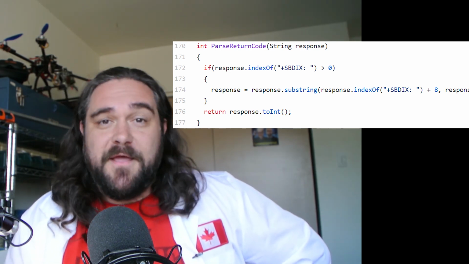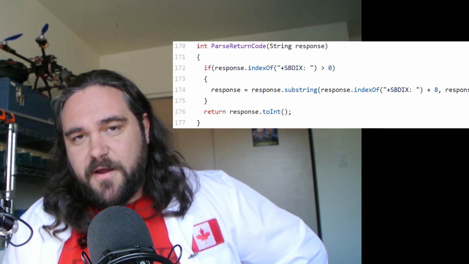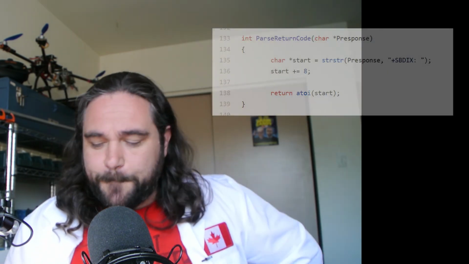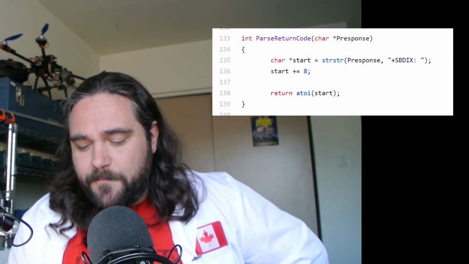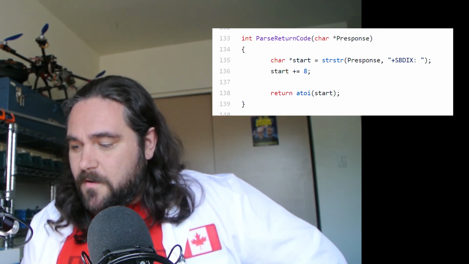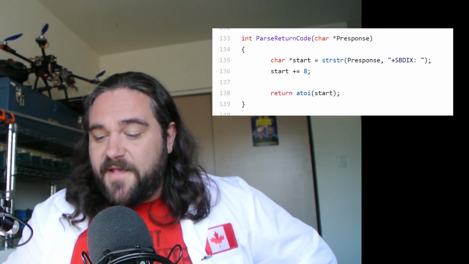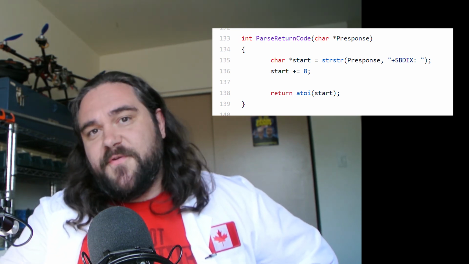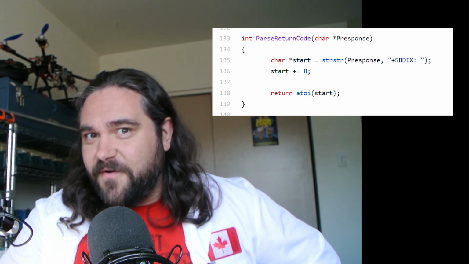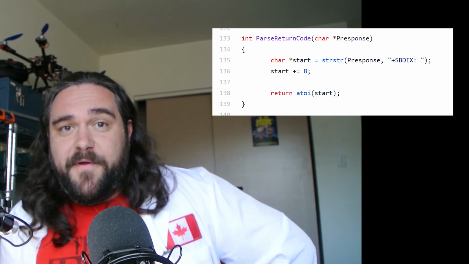Again, an uncommon use of the string library. But let's take a look at how simple this is using char arrays. And we'll also talk about why passing the string response was the wrong answer. The good version, as you can see here, has an int function, parseReturnCode, that takes a character pointer to the response string. First off, let's talk about the pointer.